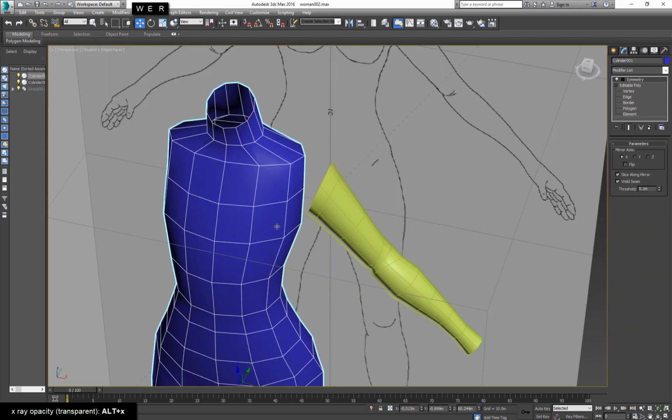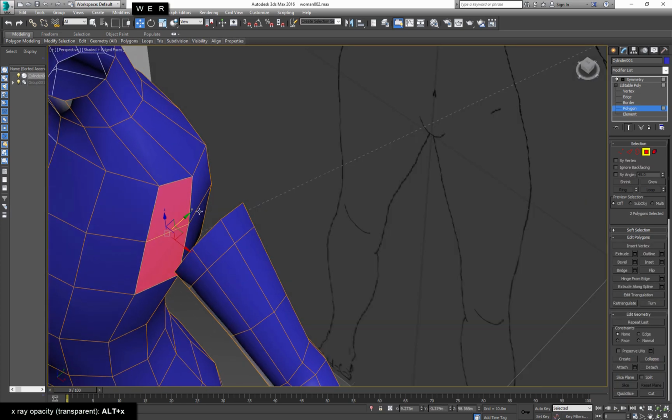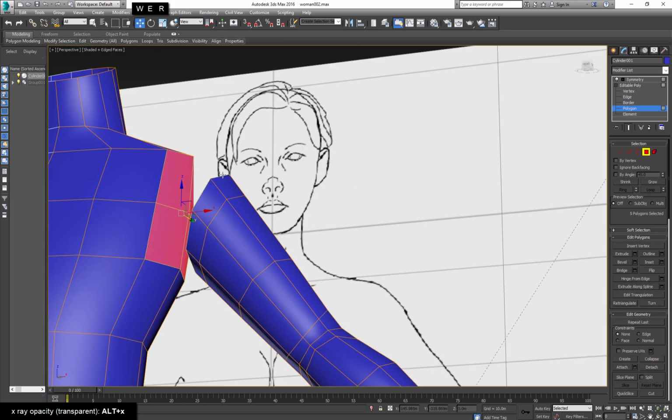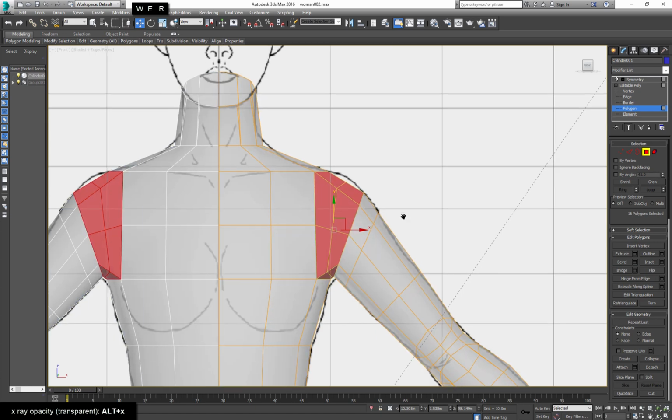After you finish all the adjustments, select torso, click attach button and select the arm. Next, you need to create connection between arm and torso. So select corresponding polygons and click bridge button.